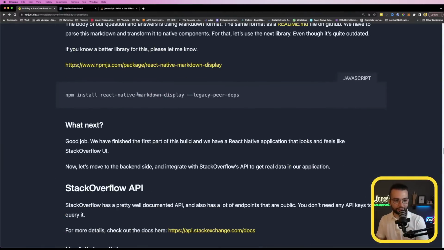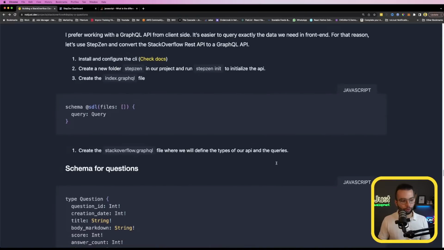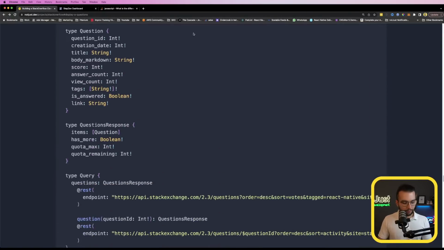The last part in this tutorial, as I said, is going to be to query our GraphQL API from React Native. There are a couple of libraries that you can use to query your GraphQL API. The most popular one is Relay from Facebook, but that one is quite opinionated and complex. There is also Apollo Client from GraphQL.